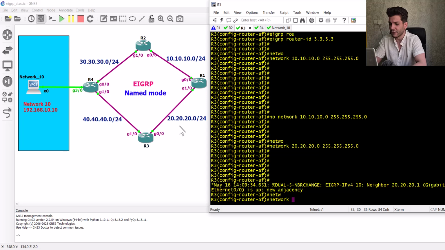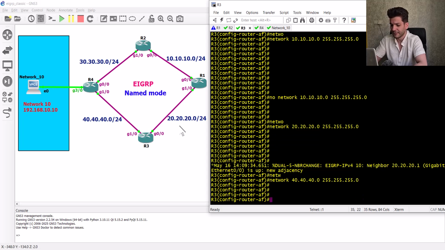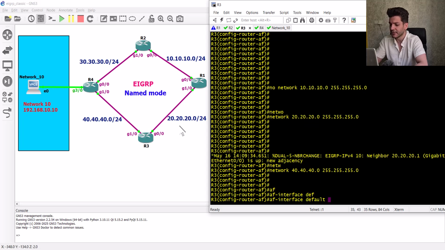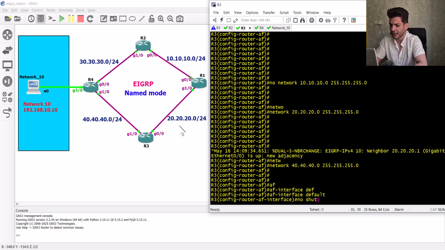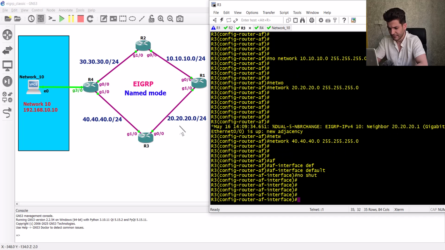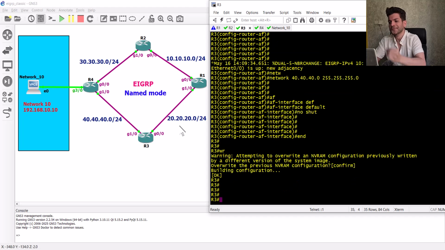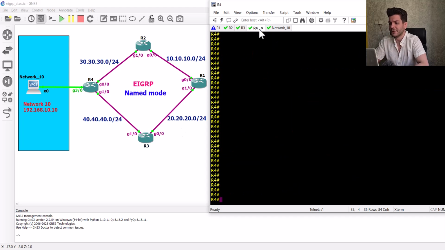And the last network is the network connected to router 4. And we make sure that the interfaces are up with AF interface default, no shut. And right. Let's jump into router 4.